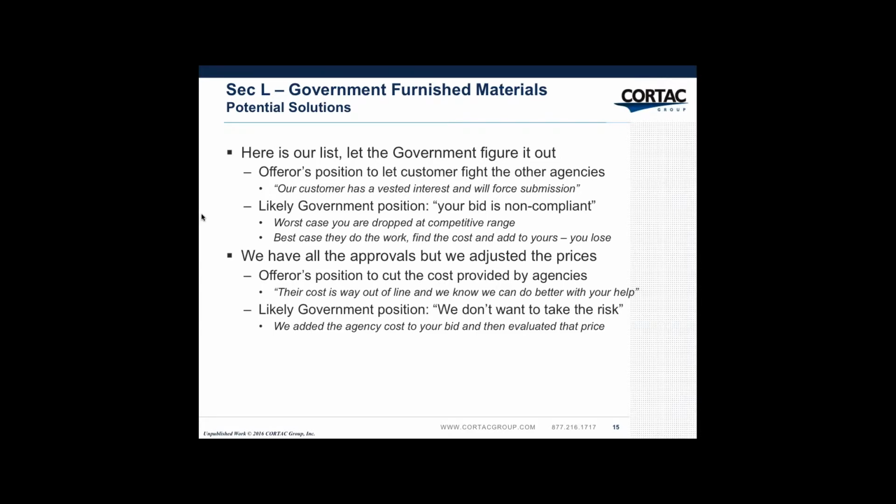You've got all the approvals, but some of those prices that the other government agencies gave us were a little bit outrageous, and we know we can do a lot better. You can help us. The likely government position there is we don't want to take the risk. We've added the agency cost to your bid and then evaluated that price.